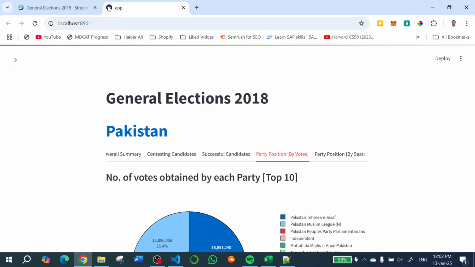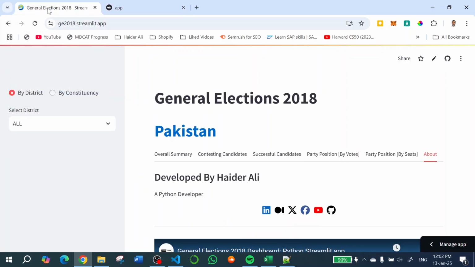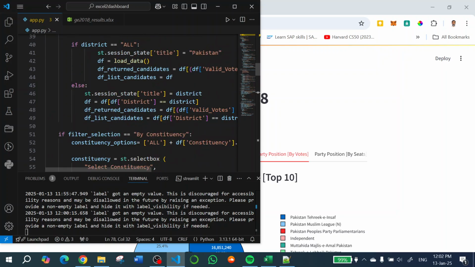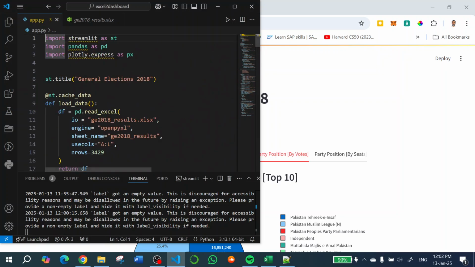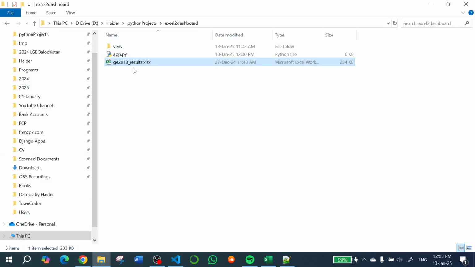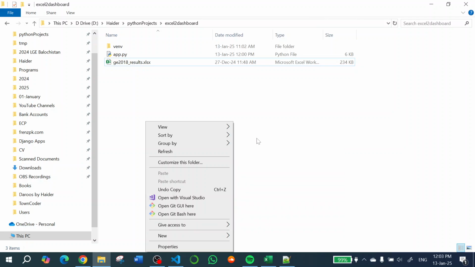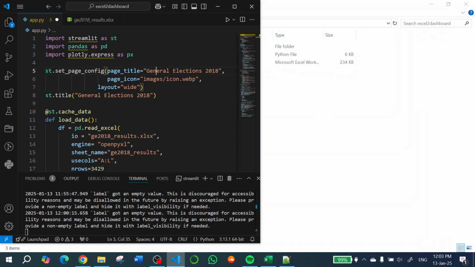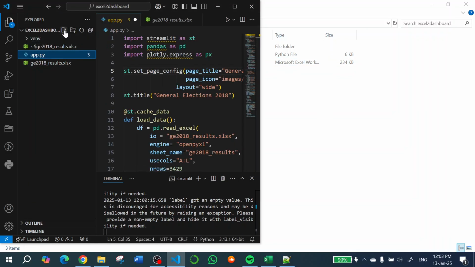Now if you see over here, we have app over here and an icon, the Streamlit icon, and we have a different option over here in the title. Now how can we change this? I will go to the top and I will say page config. It will be general elections, and if I want to have my own image, I will put it in the images folder. So let me create another folder. Let me create one here. Let me put the icon in the folder.